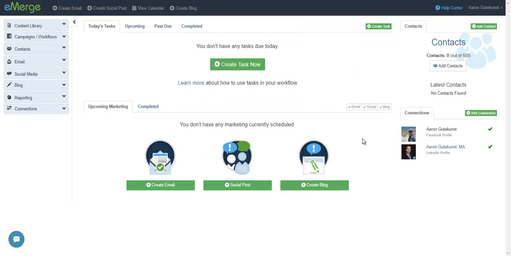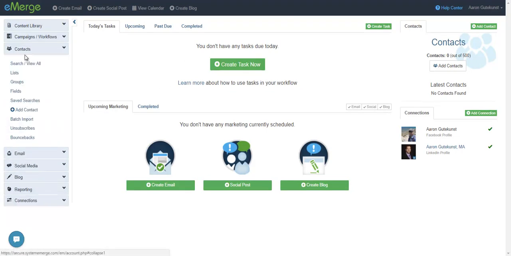Now, managing your contacts inside of eMerge is super simple. Underneath the Contacts tab, you have a bunch of different views. First off, you can see all of the contacts that are in your account by clicking on Search/View All. You can see different lists or groups that you've imported into your account. You have an option to create fields, which are basically your options for keeping additional data on your contacts, and you can keep as much data on your contacts as you wish. So things like mailing address, zip code, office phone number, lead source, so on and so forth.